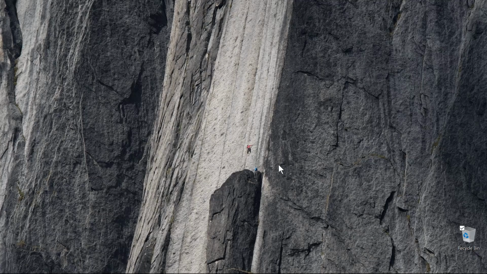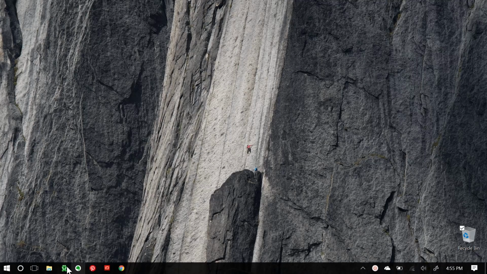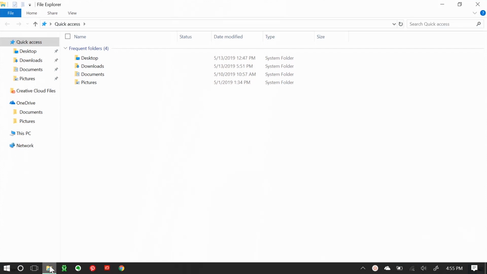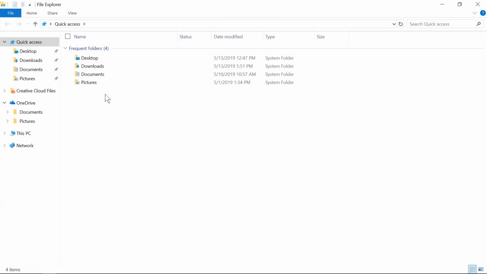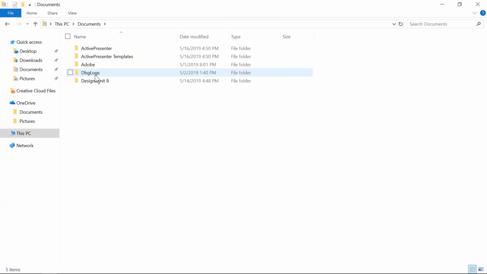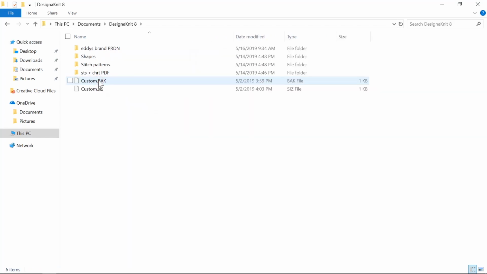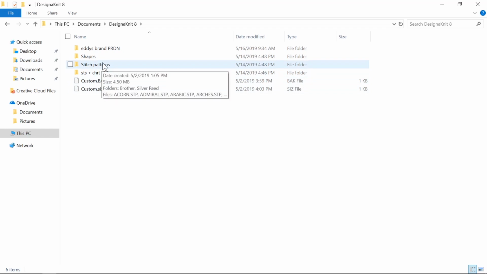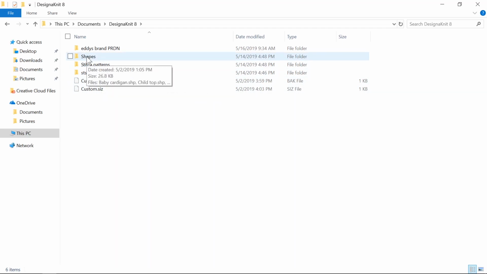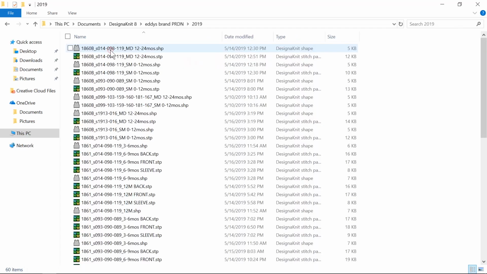This video shows how to link your DAK8 pattern files to your DAK8 shape files. Open your documents and locate your DAK8 folder. Inside you have your stitch patterns folder and your shapes folder, which are default for DAK8. I have my patterns in my own folder, which is Eddys Brand Production, and then 2019.